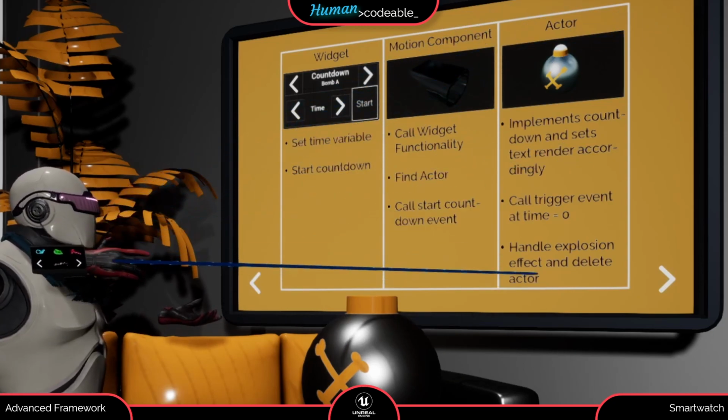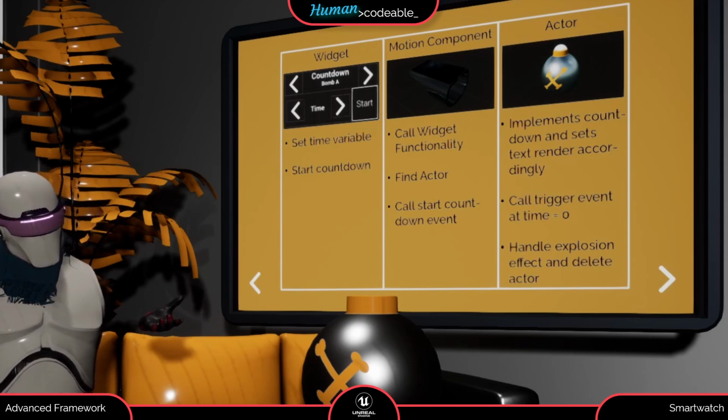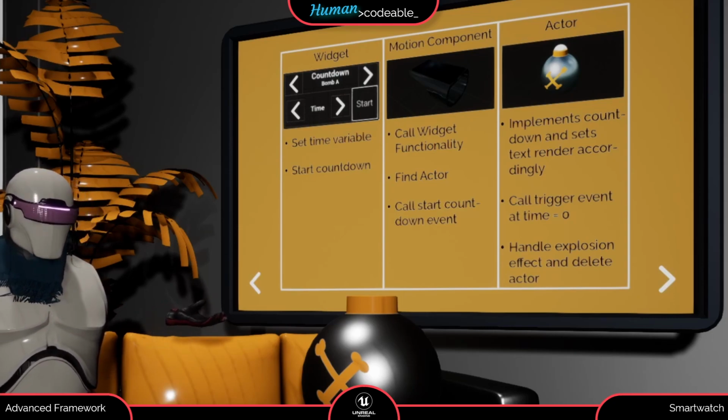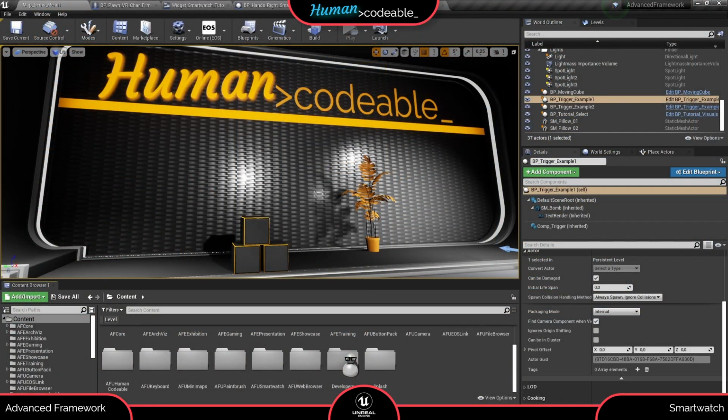Finally, we have the bomb actor, which is a modified copy of the BP trigger example from the Advanced Framework Core. Here we already had the code for the explosion, so I only needed to add the countdown and modify the code marginally. Now that we are ready, let's get started with the widget system.